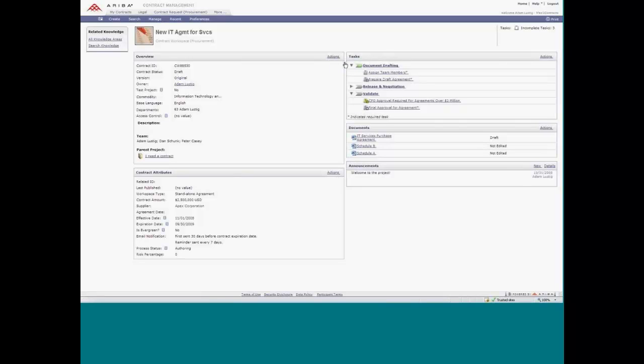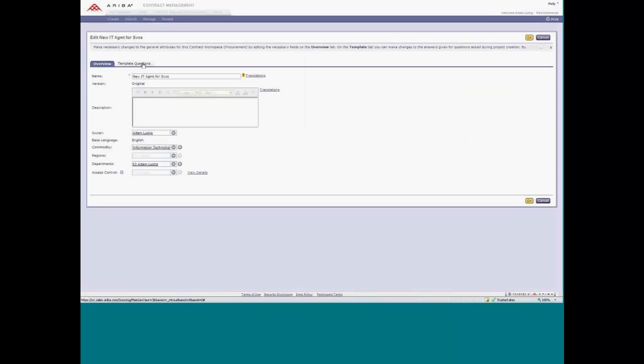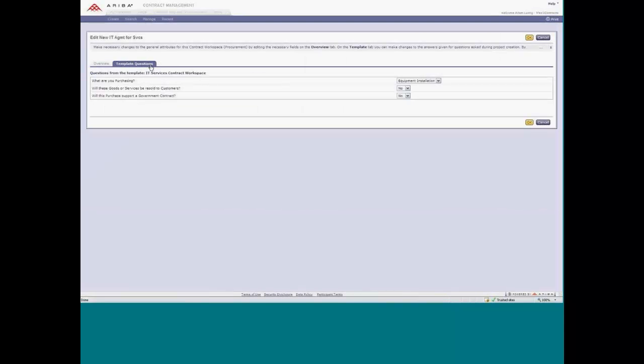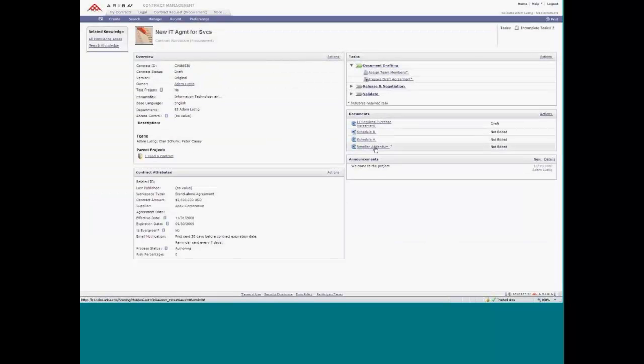Now, if I were to go in and edit the overview of this agreement and go into the template questions themselves, perhaps the requester answered the questions in a certain way, and now I, as the approver, need to say, wait up, we are going to resell these. Change that no to a yes. This does involve potential resell through a channel. Well, now a reseller addendum, a new document has been added.